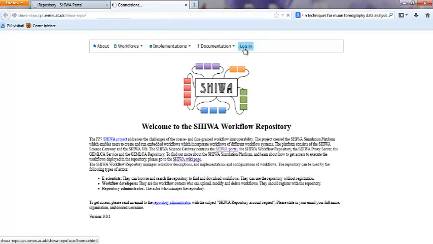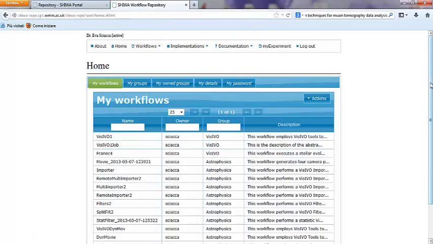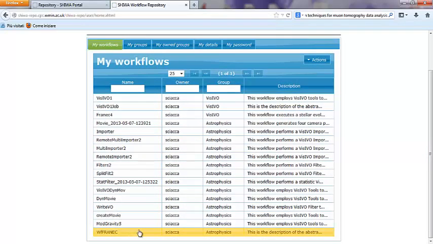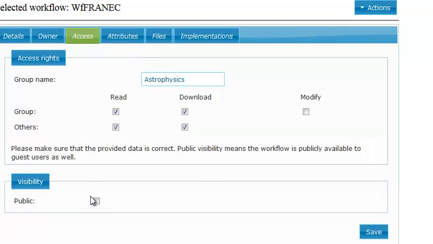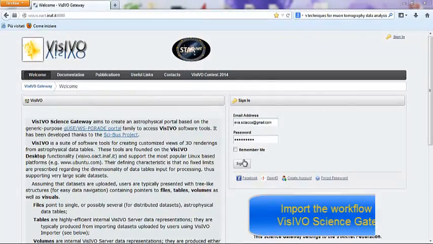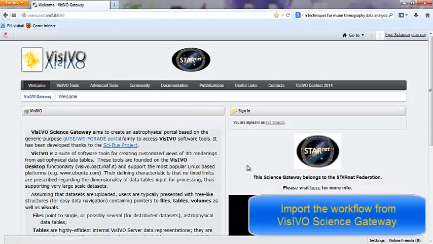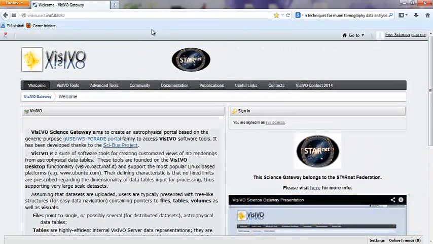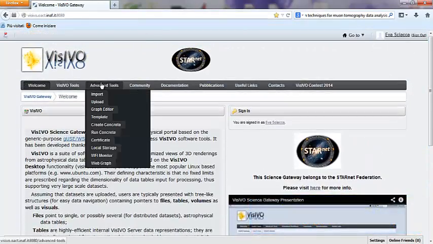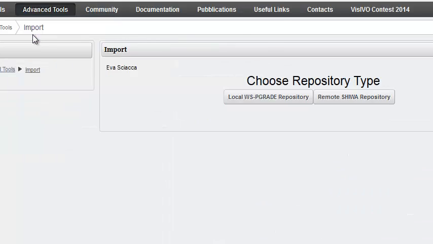From the SHIWA workflow repository, additional details can be added to the shared workflow. Now, from any other Science Gateway connected to the SHIWA workflow repository, the shared workflow can be imported and submitted. In this case, we show how to import and submit the FRANEC workflow from the Visivo Science Gateway.